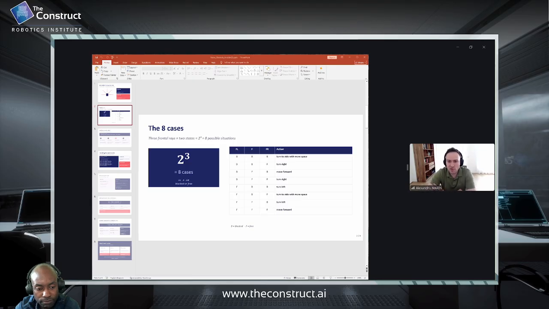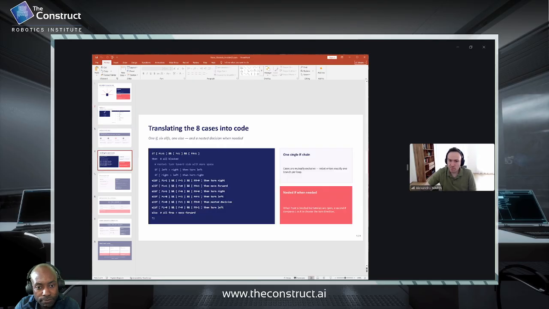If you look at the table on the right, each row shows a case and the action for it. For example, when everything is free, like the last case, the robot moves forward. When everything is blocked, the robot checks the lateral sensors and turns toward the side with more space. This is how I translated the 8 cases into the code.